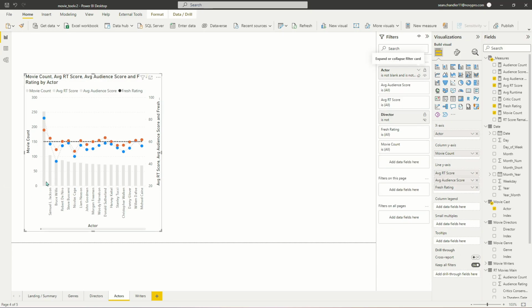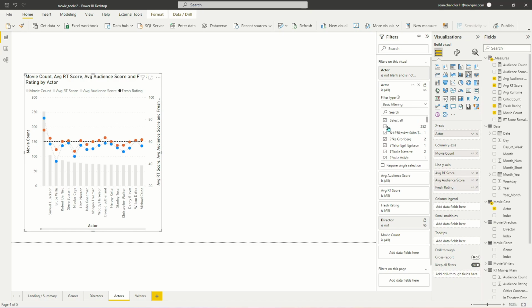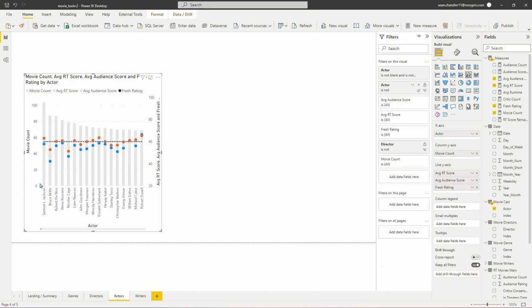I'm noticing that my blank is still appearing here. That's fine. It just means that it's not being evaluated as blank. It's being evaluated as being empty or maybe a space. So I'm going to just add actor back again. I'm going to add a second filter on actor to get rid of those empty values. And it looks like Samuel L. Jackson's the most prolific actor in the data set. Again, not terribly surprising for anyone who watches a fair number of films.